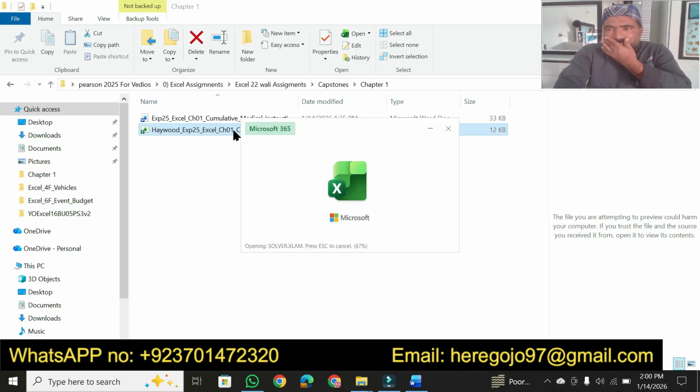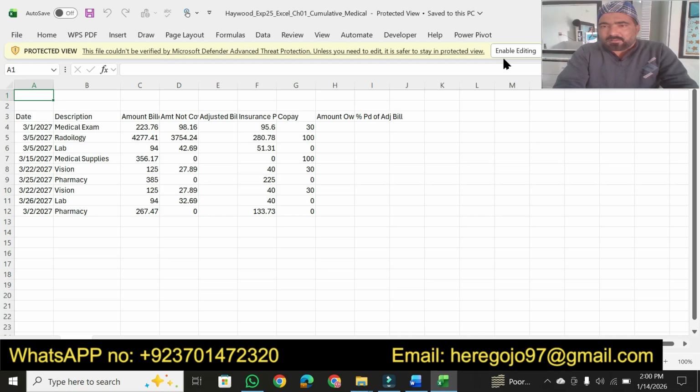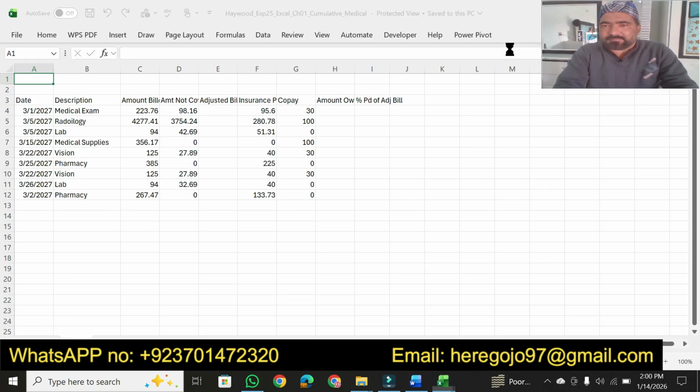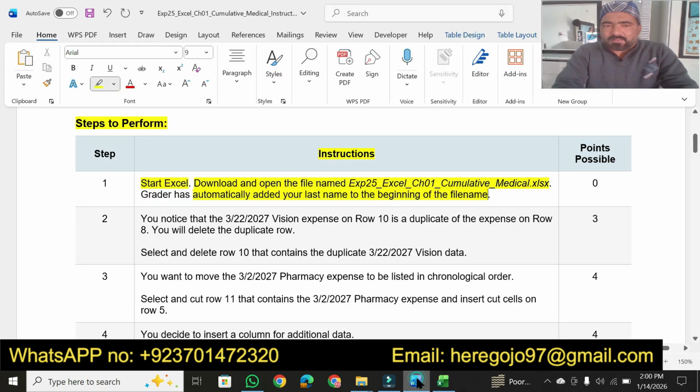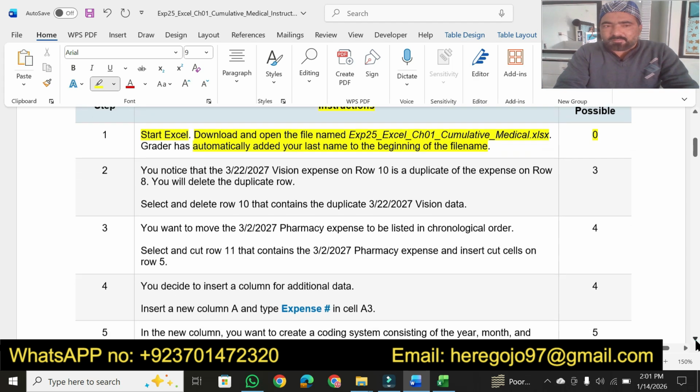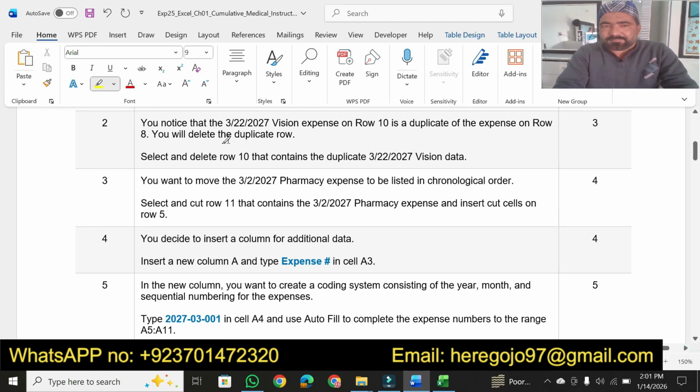Okay, it is just getting open. Then we have to click on enable editing. So first part is done and we got 0 marks, but it's really important that we have to open our solution file. Okay, now we are moving toward the next part.